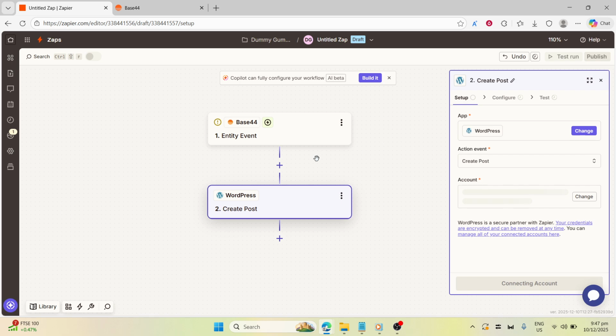That's it. You've connected Base44 to WordPress through Zapier, mapped the fields, tested the flow, and switched on reliable automation.